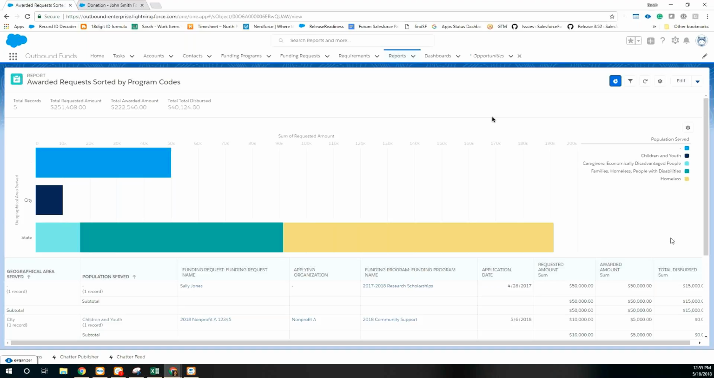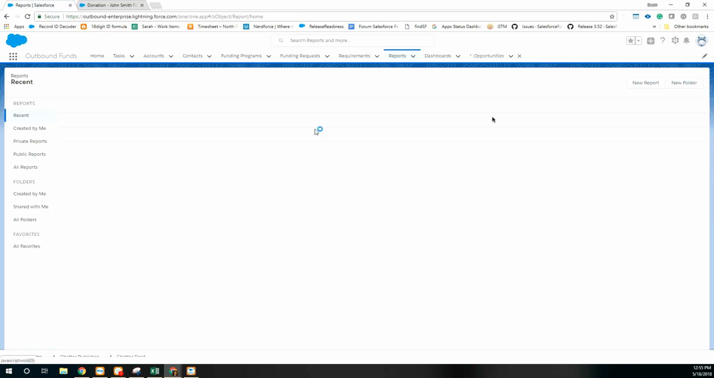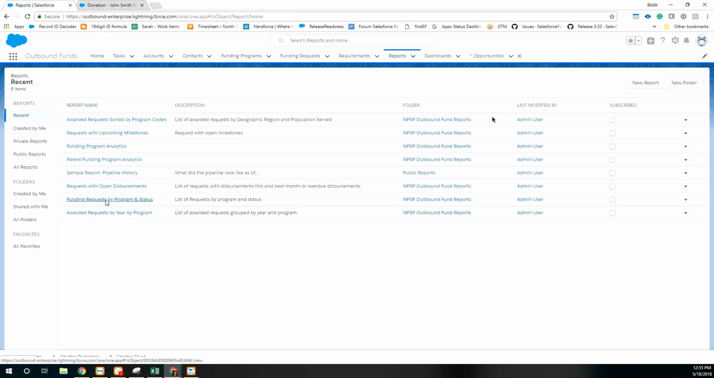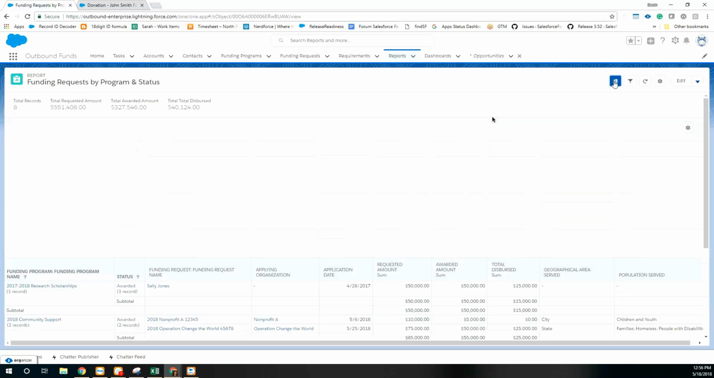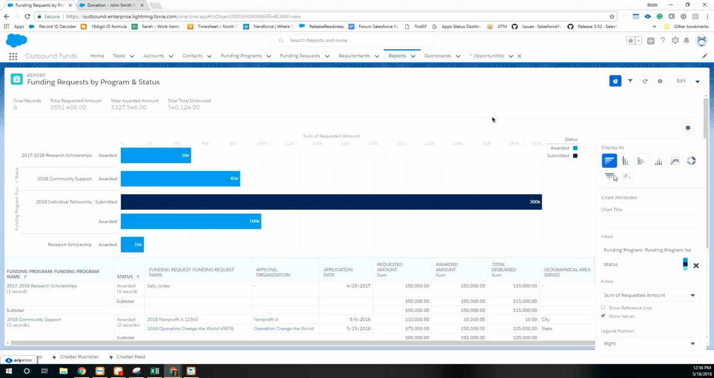And Jay is suggesting he's thinking about pipeline reports, so comparing month to month. Let's see, do we have any pipeline reports in here? Funding requests. This is all of the open funding requests, I believe. No, these are all in progress. So this, I guess, would be considered your pipeline. These would be open and awarded. And so you could create a funnel from this report.